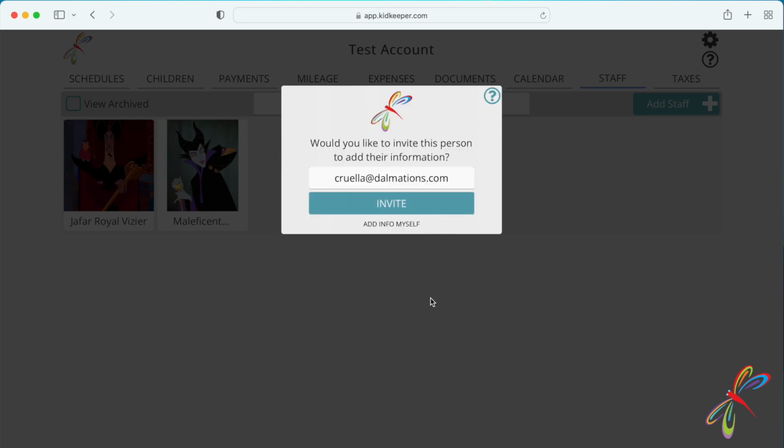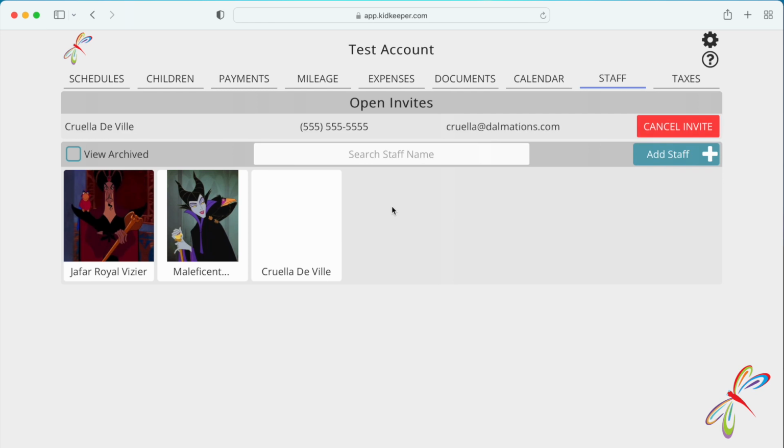Clicking Save will ask if you want to invite this staff as a user to KidKeeper. You have the option to invite them or skip. Inviting them sends the person an email with a special link they must click to join.